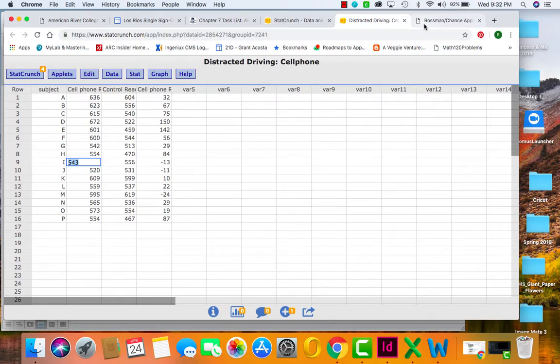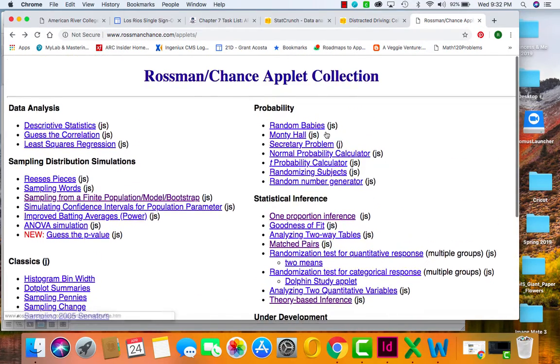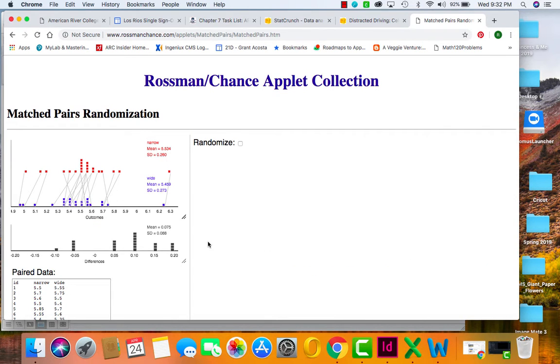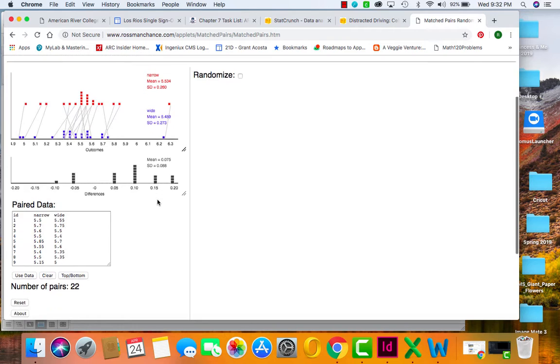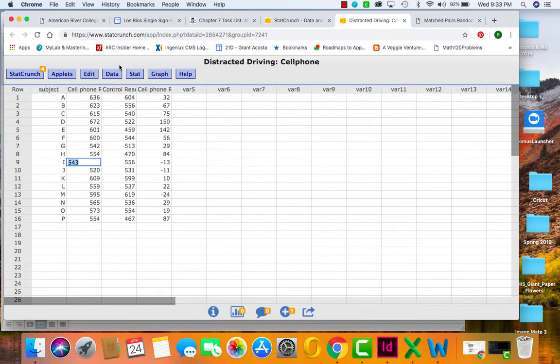But let's go ahead and open our match pairs applet. So go to your applets page and click on match pairs. And here it is. And so we want to clear what's there. And now let's go to StatCrunch and copy.